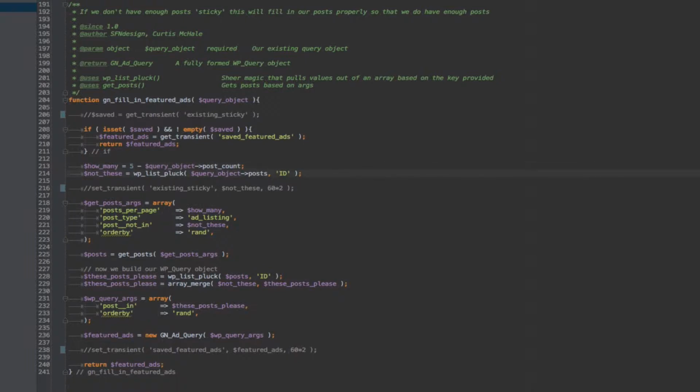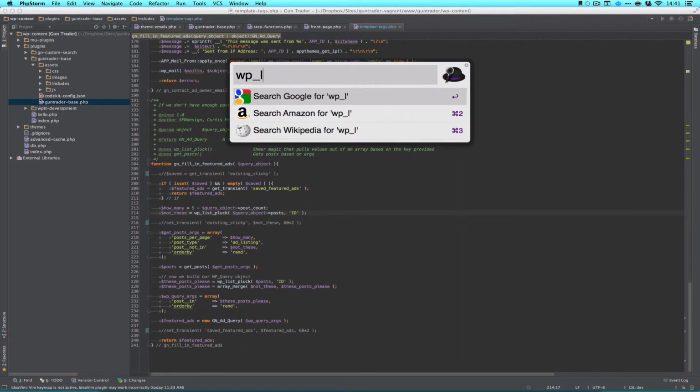And then I have to exclude because I don't want to get the sticky posts again. So I'm going to use WP list pluck. WP list pluck is a super magic function basically. It allows you to search an array and get all the values based on key. So let's actually look that up.